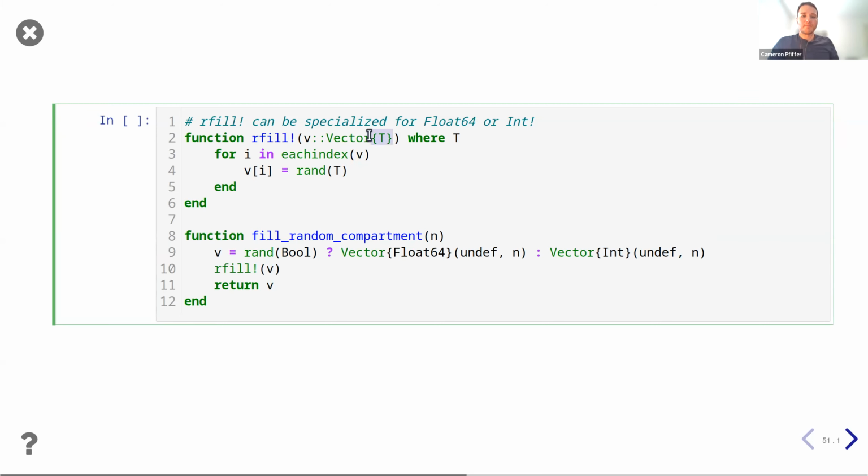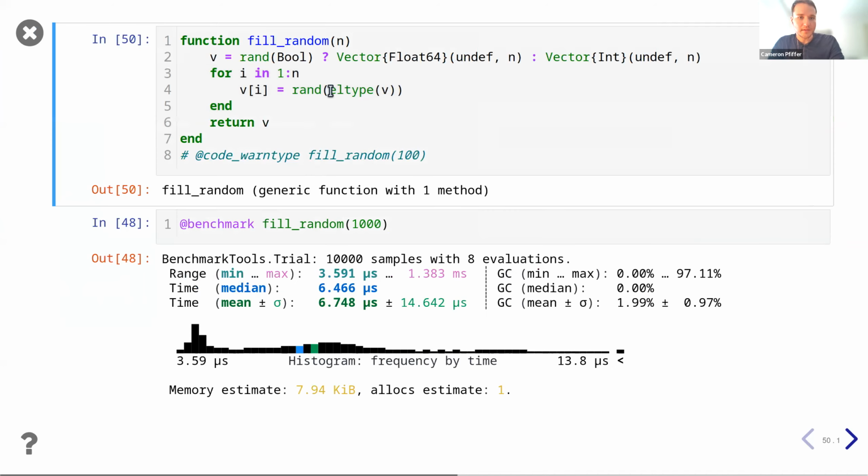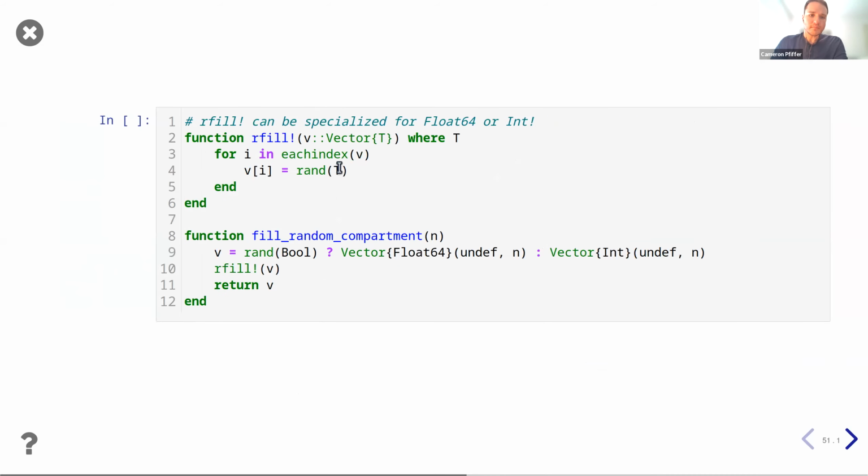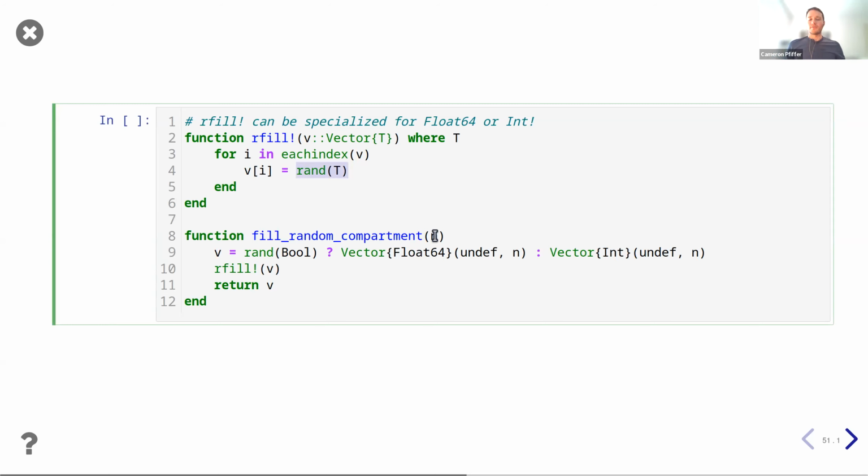I'm going to define the input type here. I'm just going to annotate it as T, and then put this where T thing here. What that does is basically replace this eltype call. It gets the element type, which is the thing right here, Float64. And then I'm just going to call for a random number of whatever the type of T is. So that's going to be either Float64 or Int.